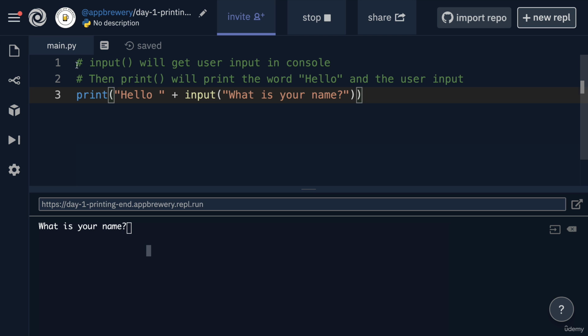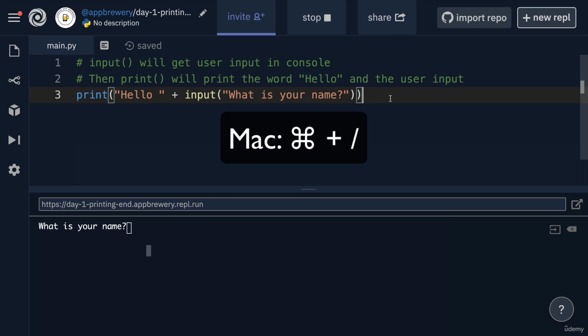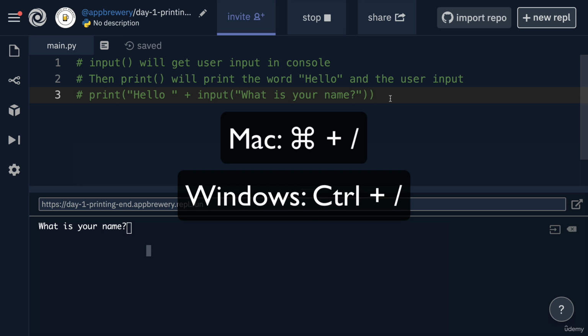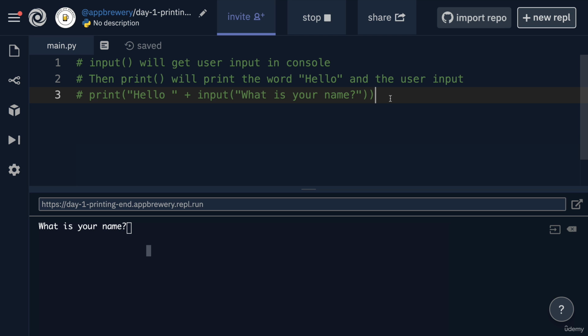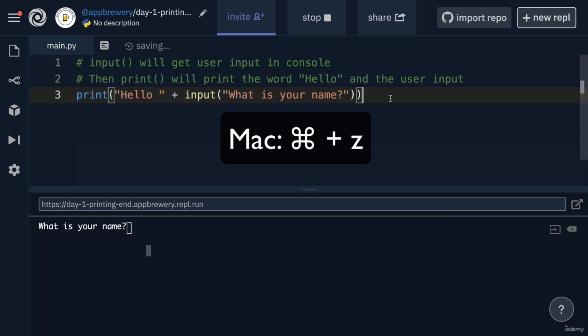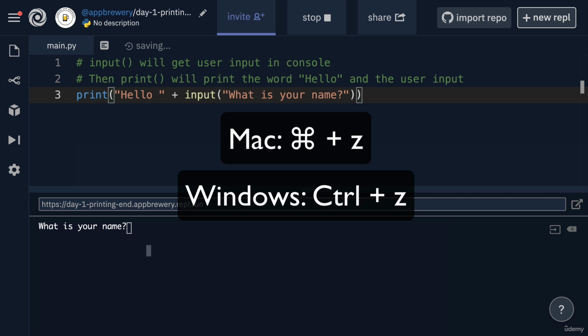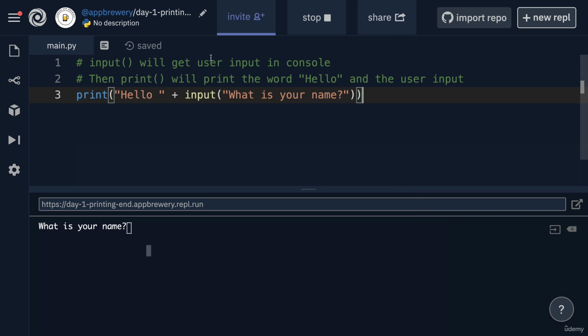In addition to adding a pound sign manually, you can also highlight a line of code or simply have your cursor on a line of code and hold down Command and / if you're on Mac, or Control and / if you're on Windows. And if you want to go back or undo your changes, it's simply Command Z or Control Z. All right. So in this lesson, we learned about the input function, we learned about putting functions inside other functions and being able to get user input from the console by using the input function.